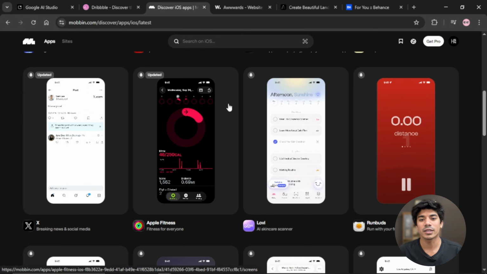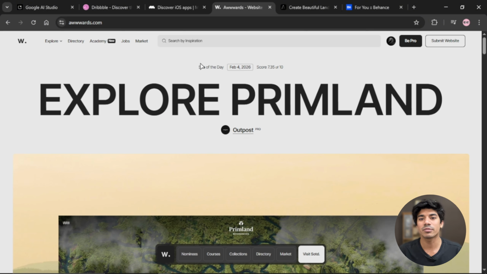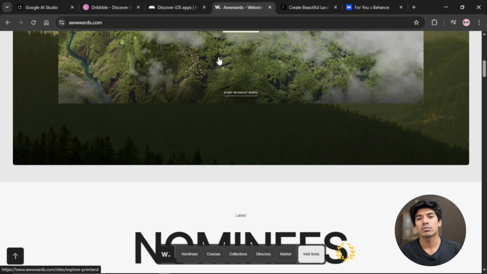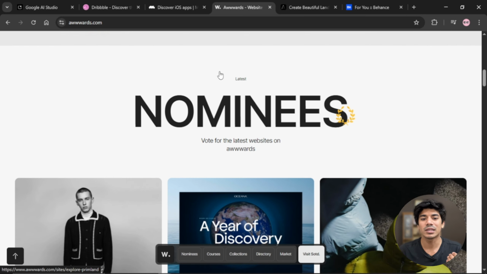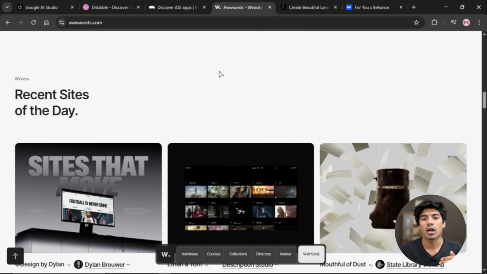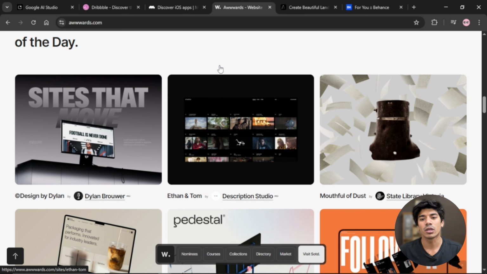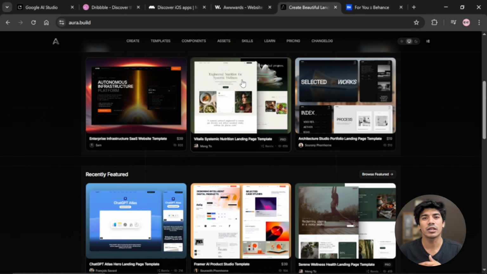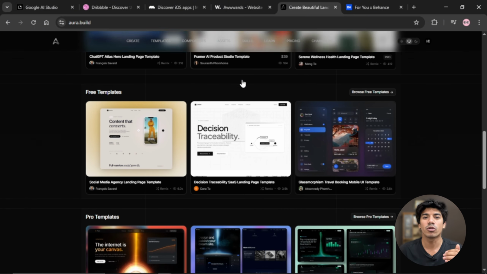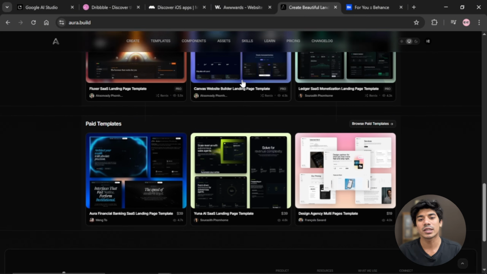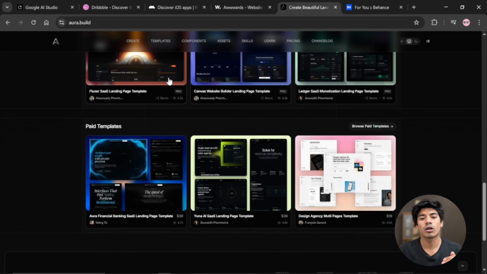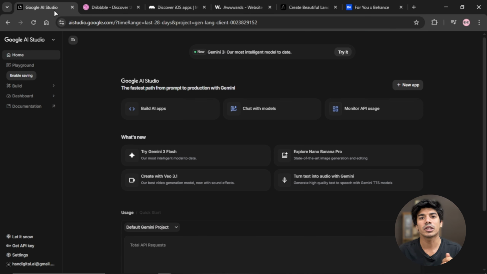And the important part here is we are not copying anyone's website. We are not stealing content, design, or anything. We are just looking for the structure, the layout, and the overall vibe of the website. Things like how sections are arranged, how the page moves as you scroll, where text sits, and how they use visuals. Once you have that mental reference, Gemini becomes way more powerful because you are not asking it to make a website from nothing, you are guiding it. And I will drop all the inspiration site links in the description below.